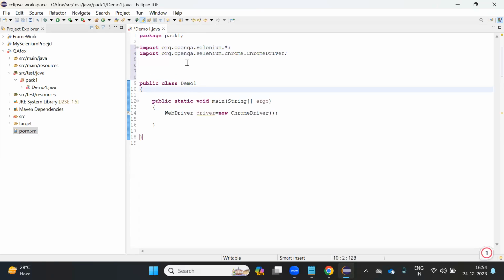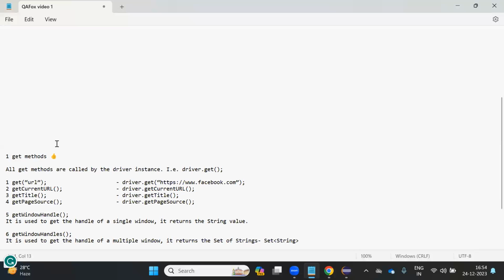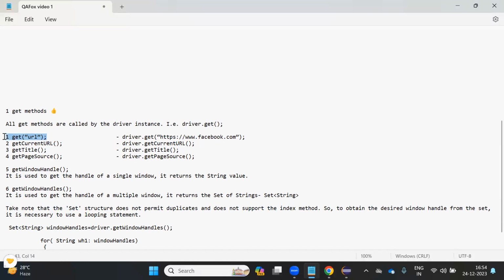So you can see org.openqa.selenium.chrome.ChromeDriver. Okay, let's move forward. As this session is about the get command, we'll start with the get command. So the first command is the get command.